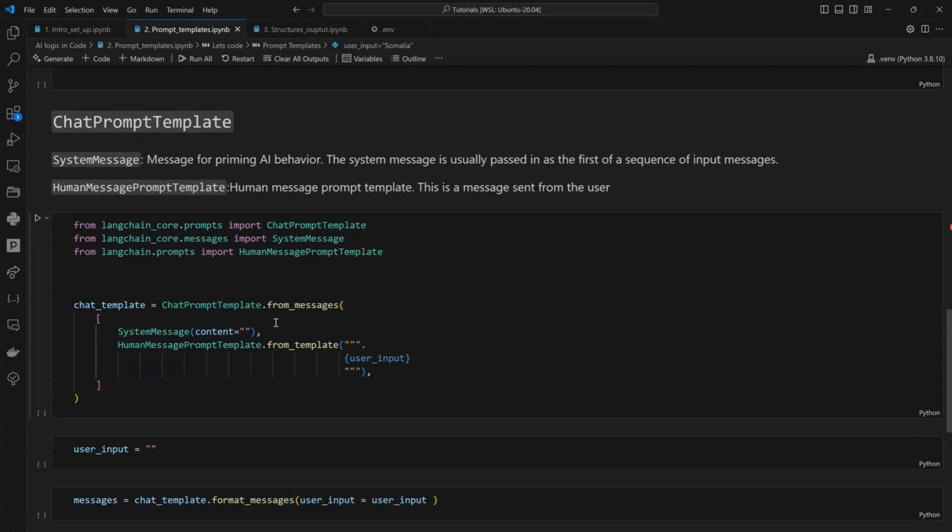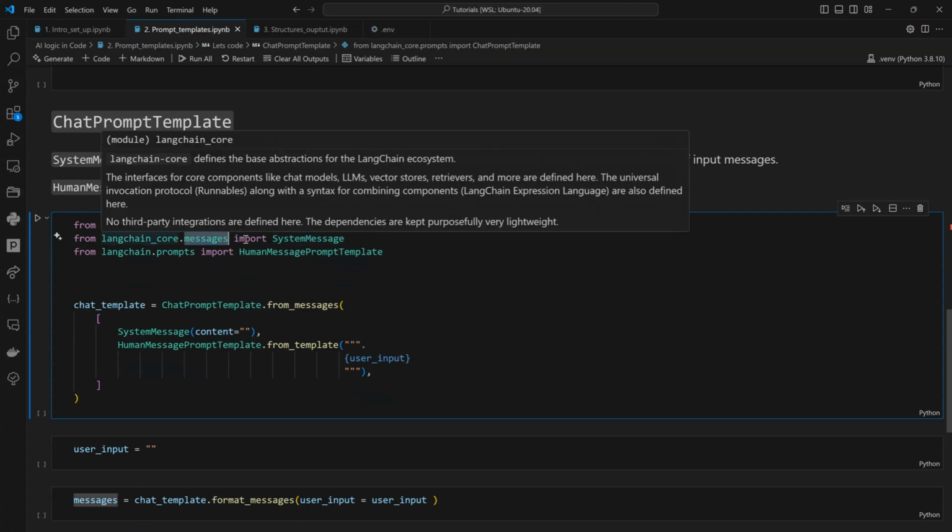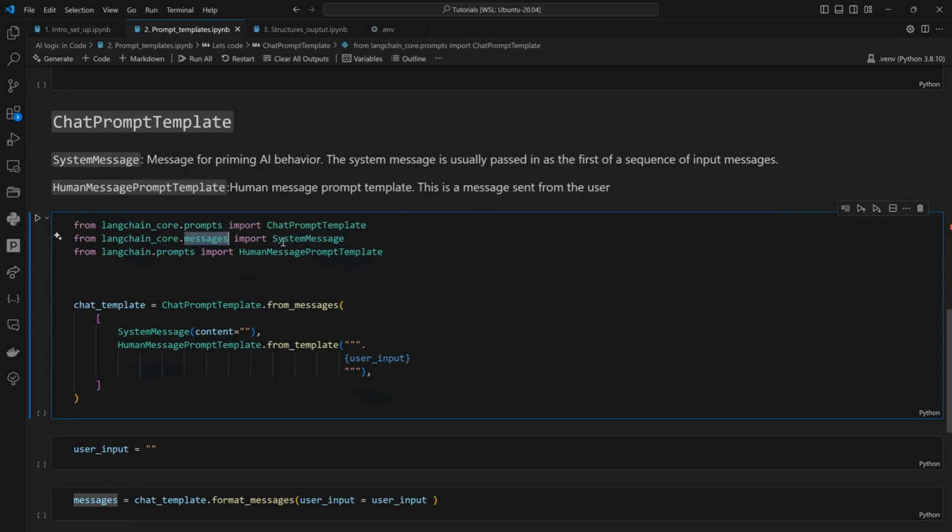So in our case, how do we get that? We say langchain.prompts, and then we can import the message templates. Then we import the system message from the LangChain core messages, and then we also import the human message template from the LangChain prompts. So remember what the idea is. We're creating a system message here.